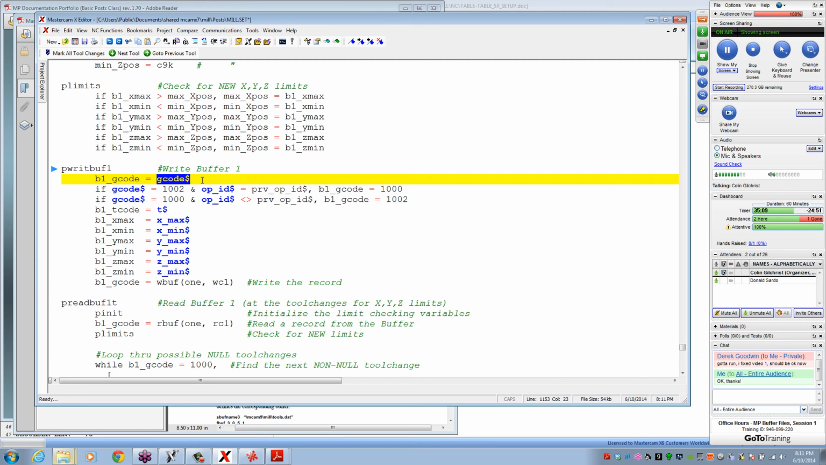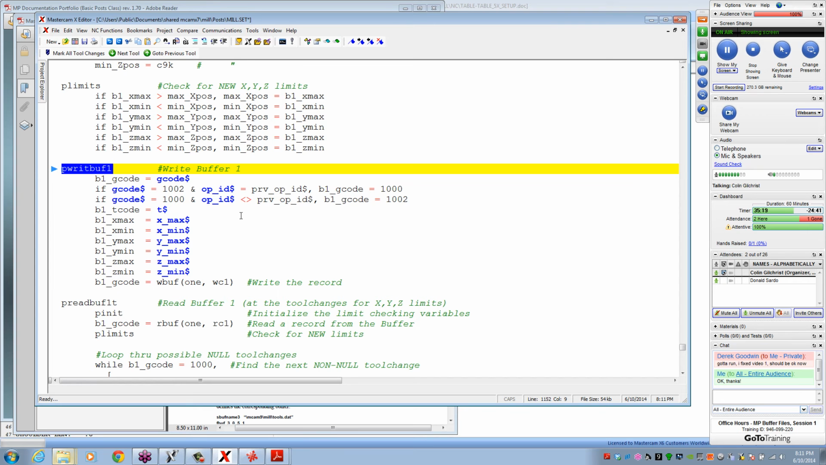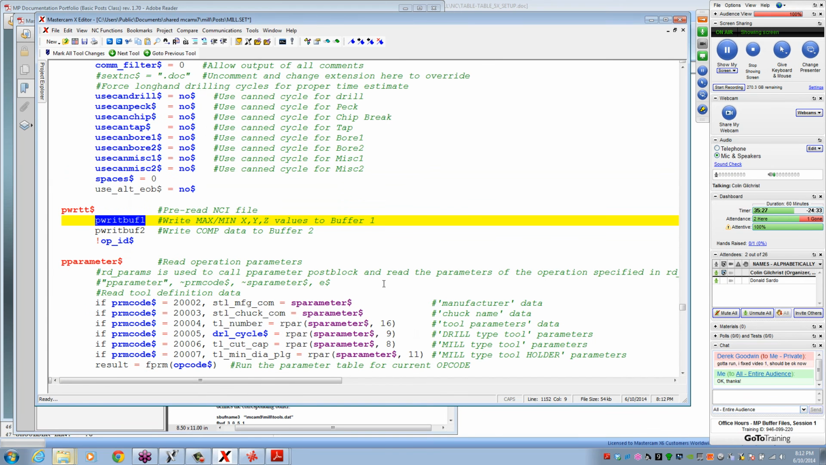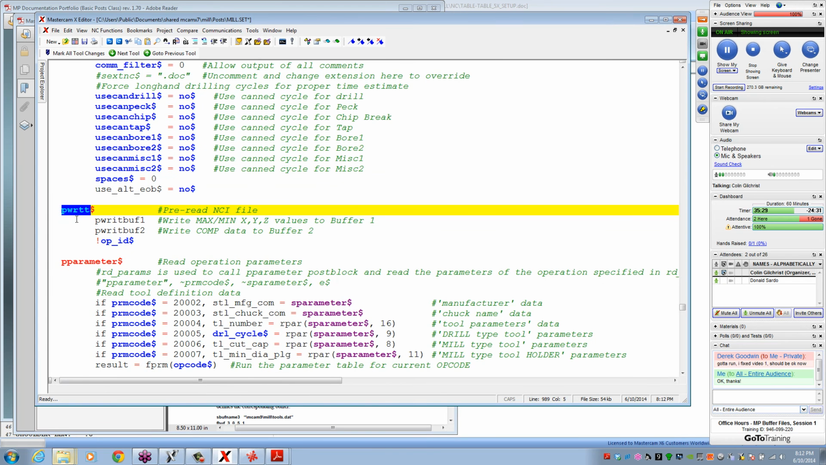G code $ is going to be dependent on where this is called from. And my hunch, if we go look at where P write buff 1 is called from, is that it's called from a tool change event. So if we call here, you notice it says PWRTT.